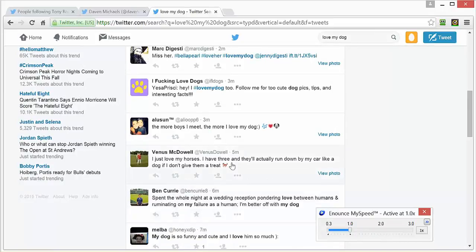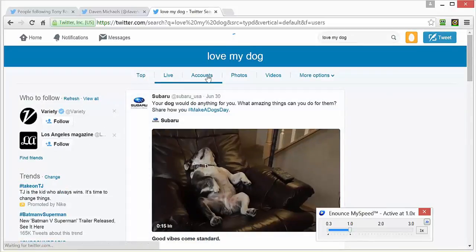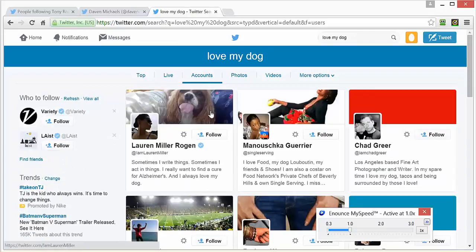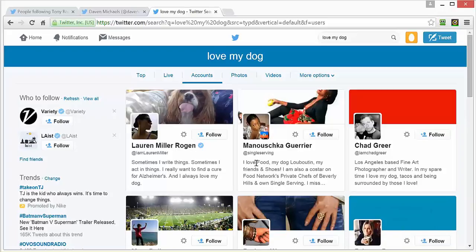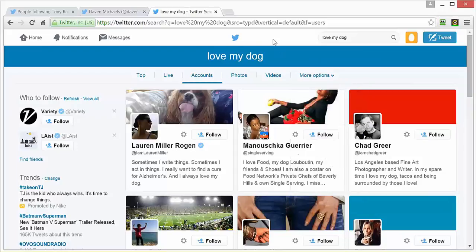So you can have your VA look for these keywords and people that are using whatever the keyword is that would indicate that they're interested in what your niche is. You can also look for accounts that would have, I guess they're looking in the description here, love my dog here. So you can also look through these different things: live, accounts, photos, videos, more options. So you basically look for that keyword, and this would be another way to find people that are interested in your niche, is by keyword.